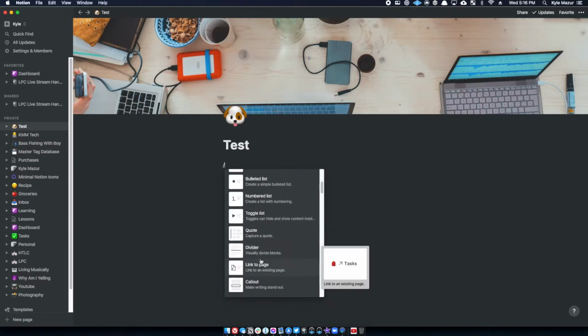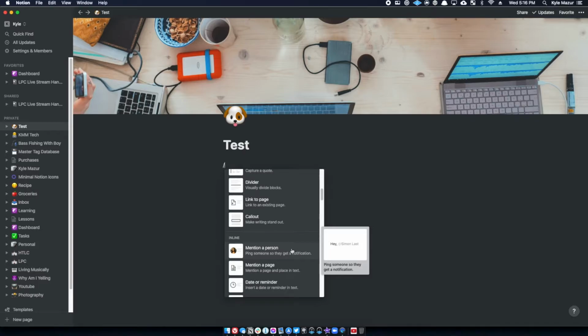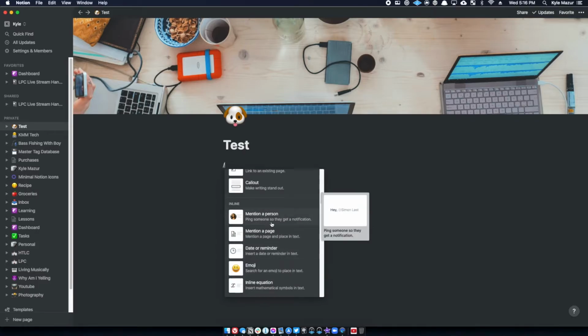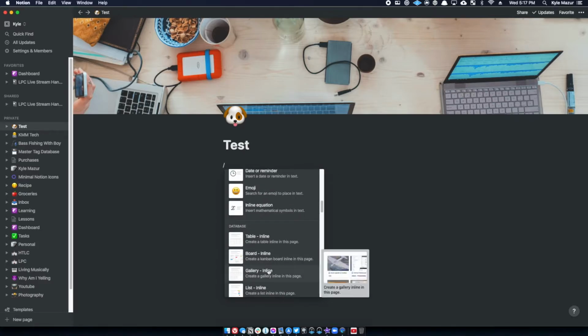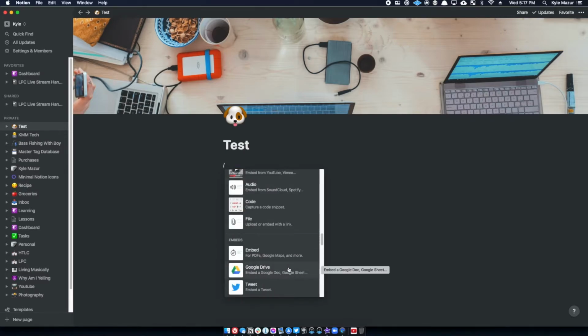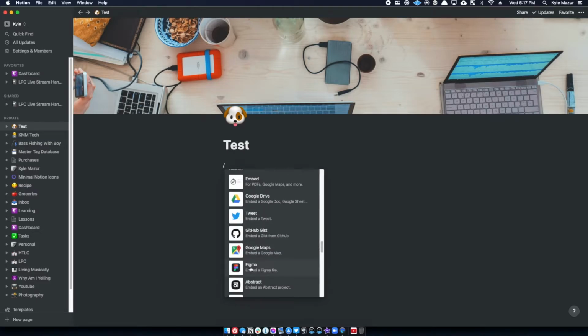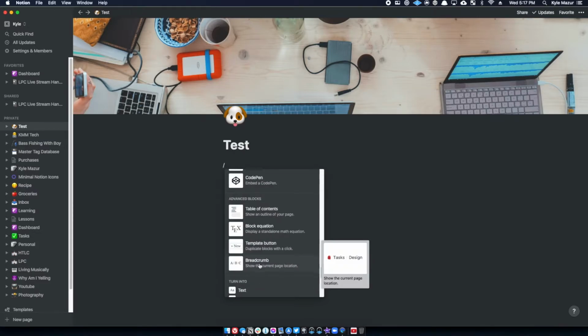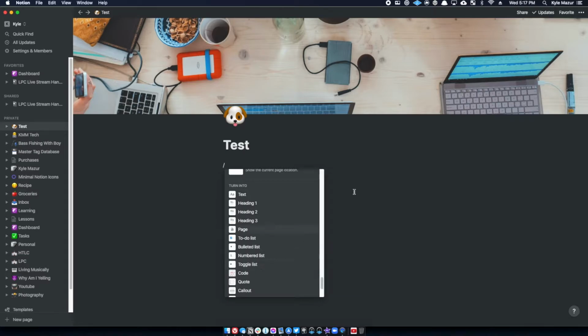You can turn it into a divider. You can link to a page. You can mention people. You can mention dates. You can do inline quotes. You can have a database inline in this page. We're going to get into databases a little bit later. You can insert media, videos, embed Google Drive, Twitter stuff. There's a whole host of different things that you can do.